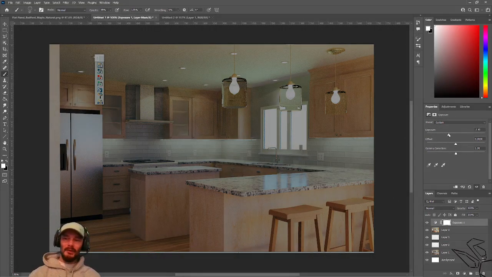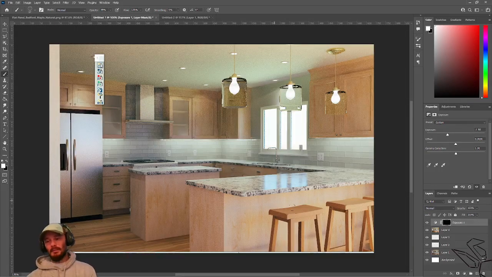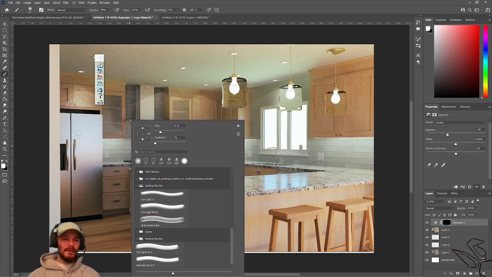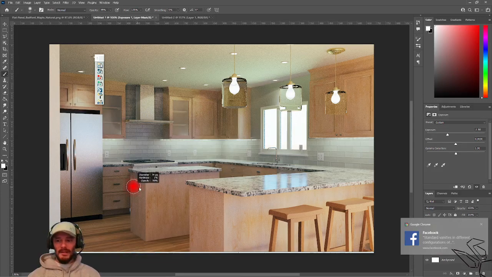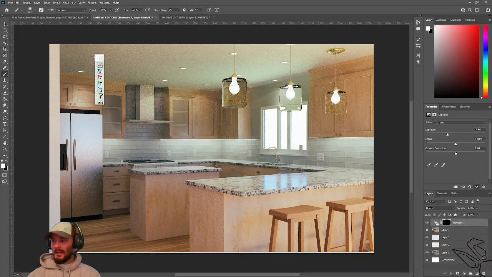So I'm bringing the exposure down for a specific reason. I'm going to press Control I to invert the mask that's automatically created when you add an exposure layer. And then I'm going to change my brush to a soft brush. And what happens is any place that I paint now is going to be adjusting that exposure.